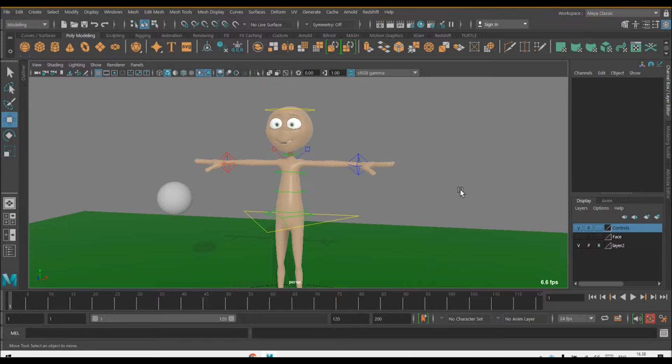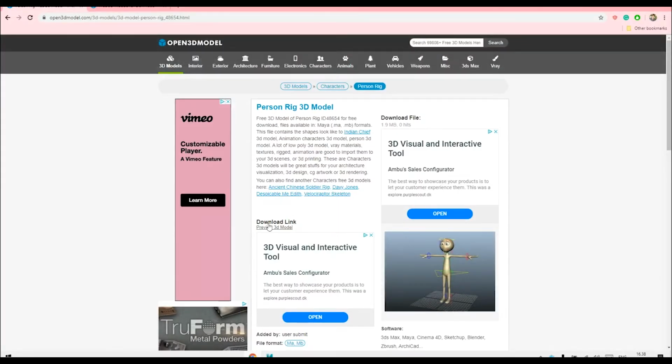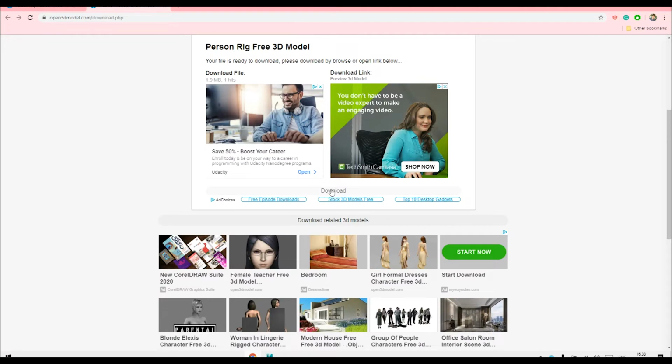In this video we want to give you an introduction about how to set keys inside Maya to create your animation. The character I have used over there, you can find the same character if you just click on the download link and go to the download section over there.